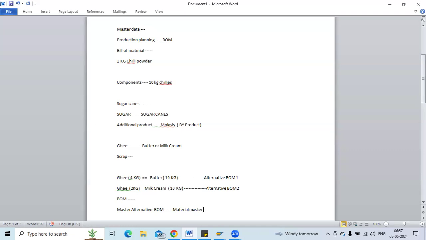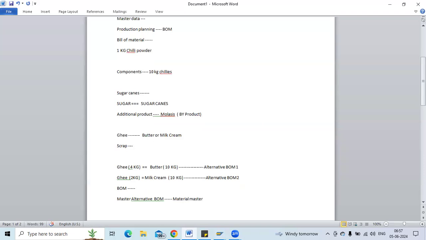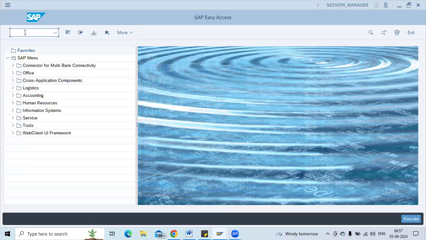Clear? Okay. So that is the subcontracting process. Now you already know how to create the material master for subcontracting. Sorry, the info record you already know how to create, and the source list. So now let's understand the bill of material. For this, what do we need?